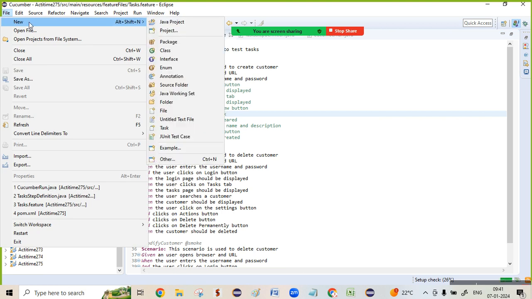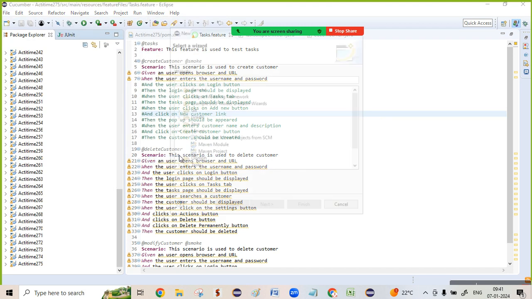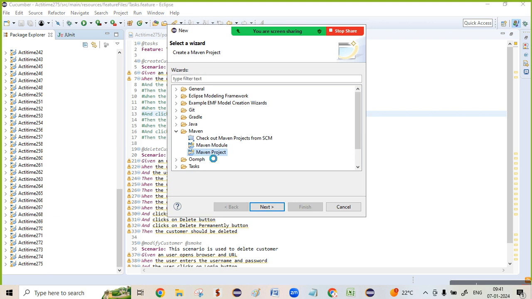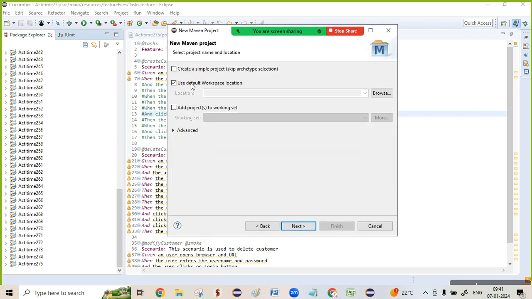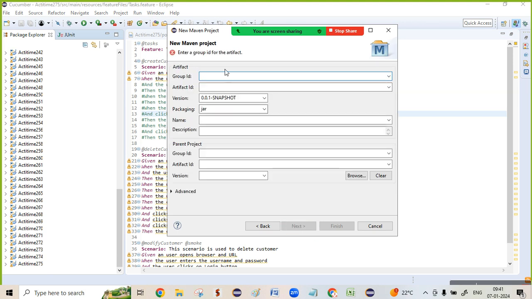New, I'm going to go to Other, Maven project. Click on create a simple project. Click on next. Enter the group ID and artifact ID, and click on finish.